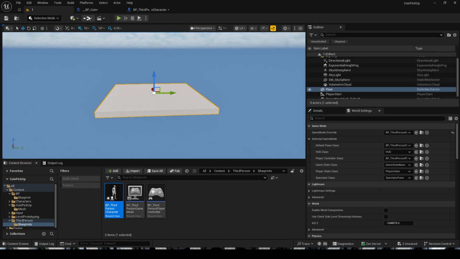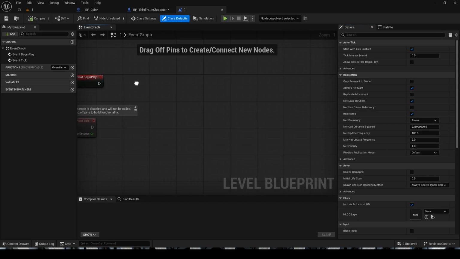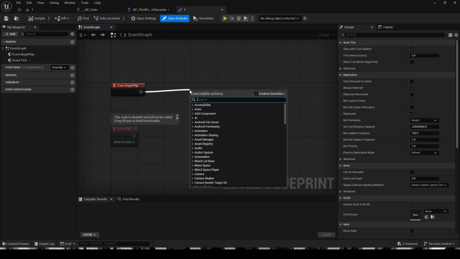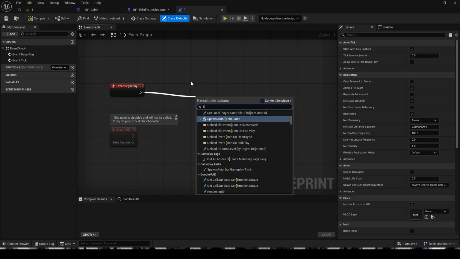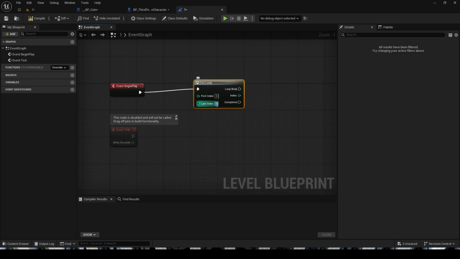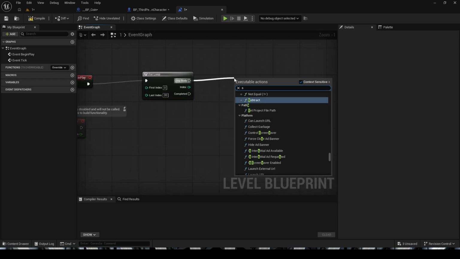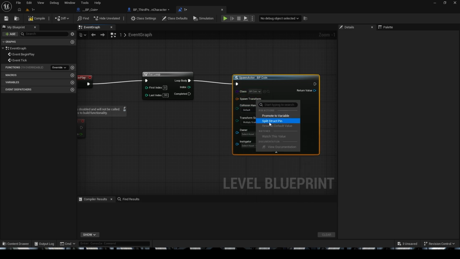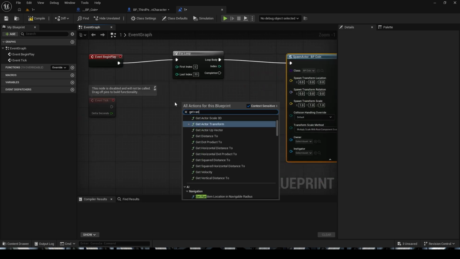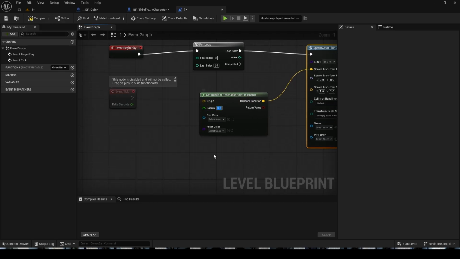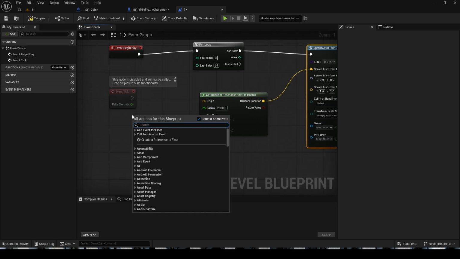Now we need to spawn coins randomly in level. We use level blueprint for that. In begin play, create for loop node and set last index to 30. Then create spawn actor node and assign BP coin class. Create get random reachable point in radius node. Set radius to 2000. And use player position as origin.